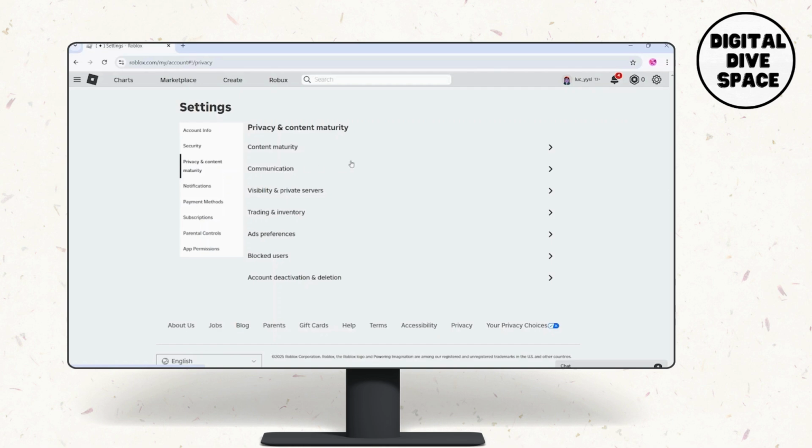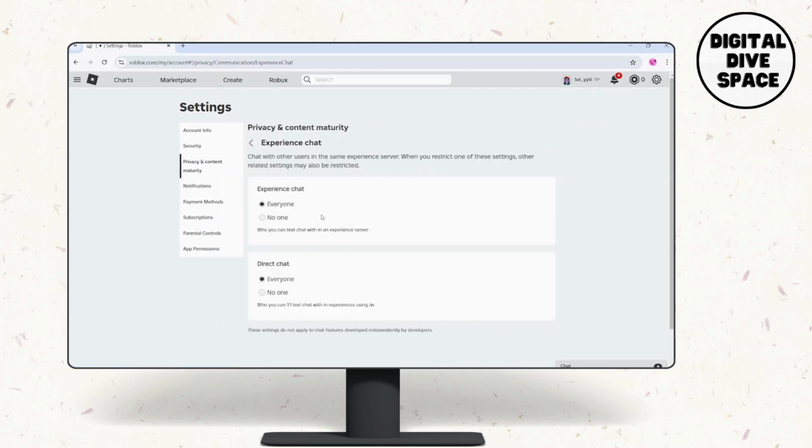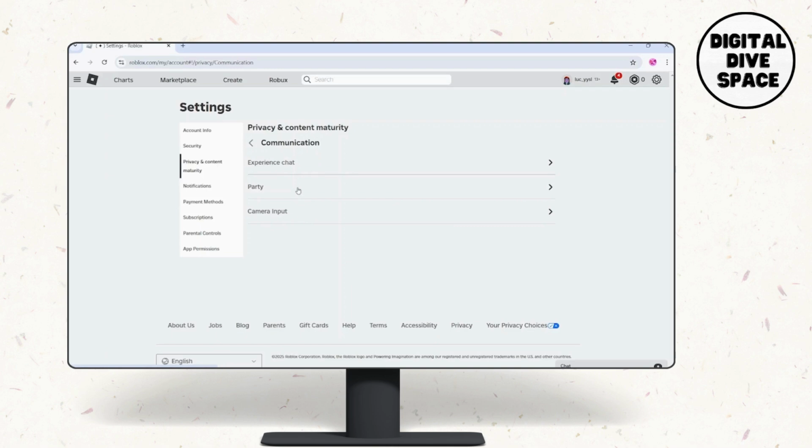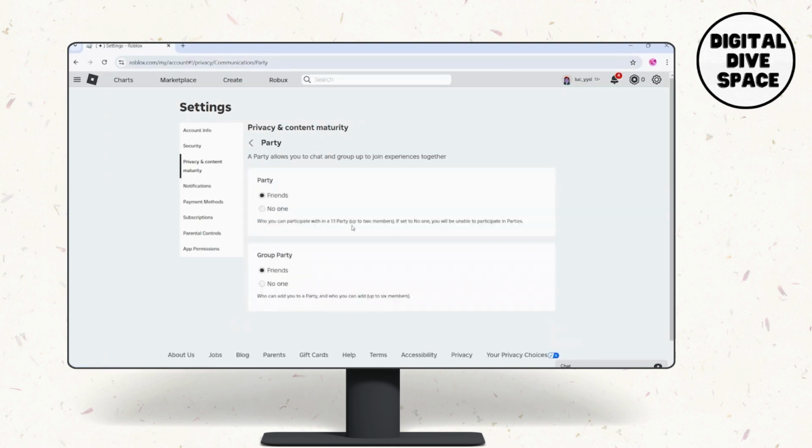After that, go to communication and click on experience chat. Make sure that you have set experience chat and direct chat to everyone. Make sure it's not on no one. After that, go back and click on party. Same goes here. Make sure that it's not set to no one.